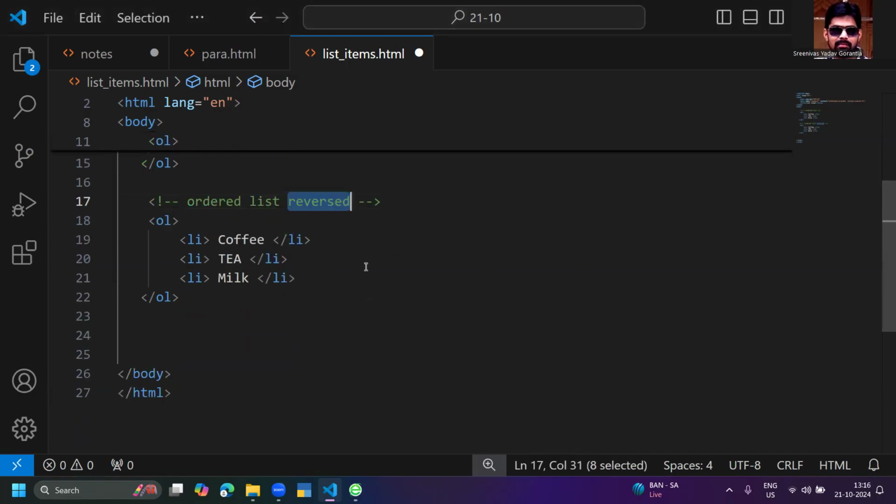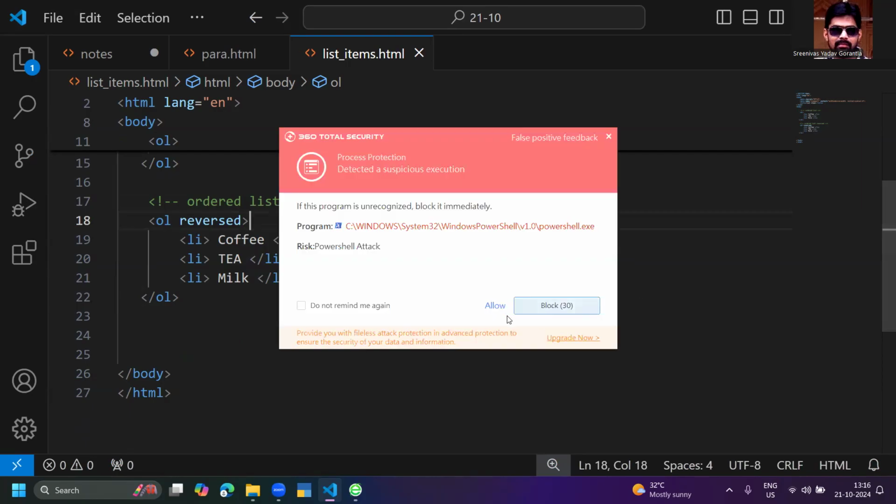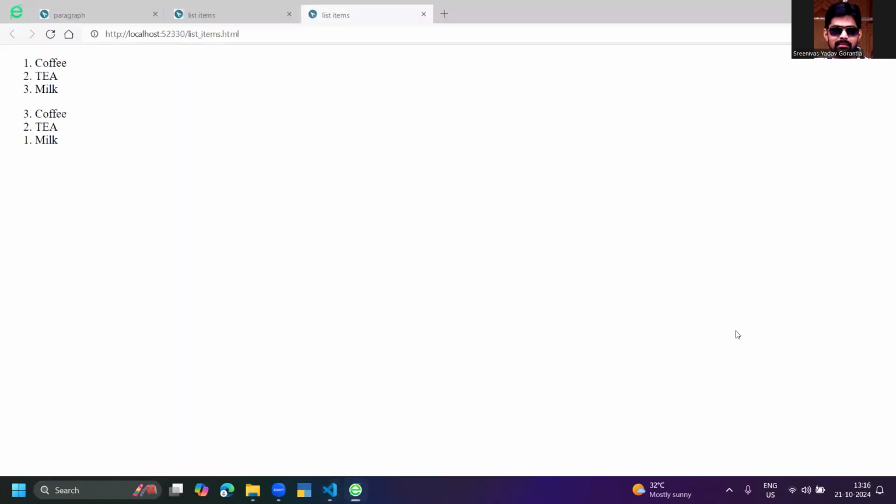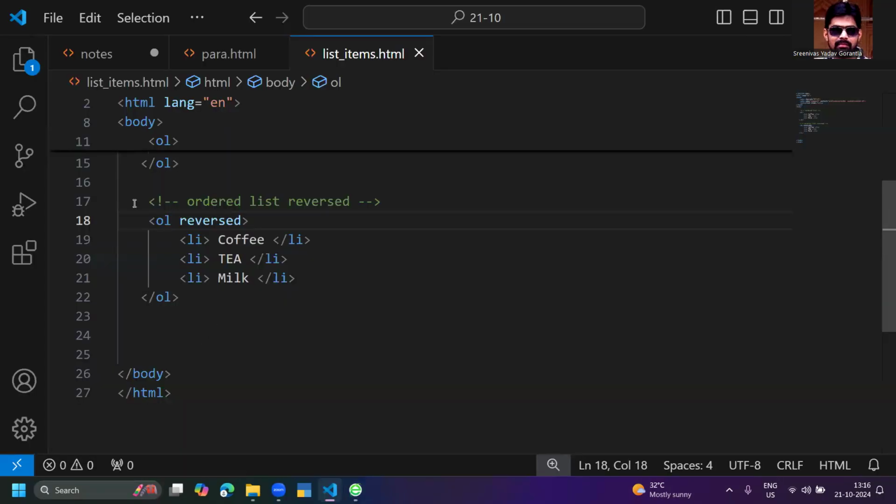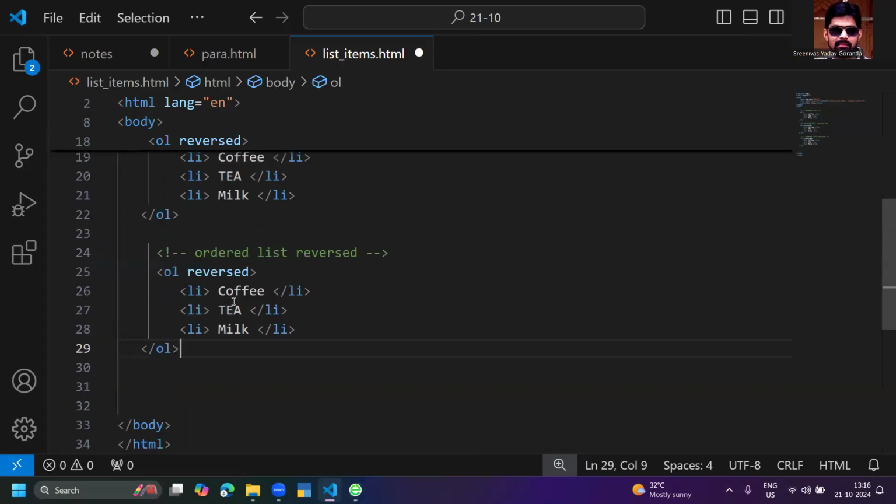Okay, so the next one is ordered list reversed. There is an attribute called reversed. Whenever you have an attribute, it should be in the open tag, not in the closing tag. OL reversed. Right click on this, open in the browser and allow. Can you see this now? 1, 2, 3 reversed, 3 to 1.